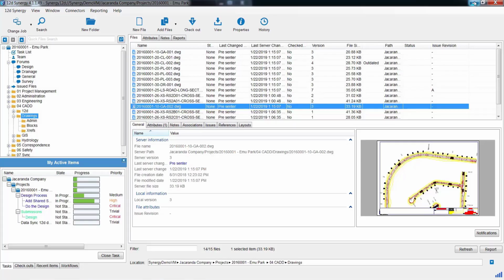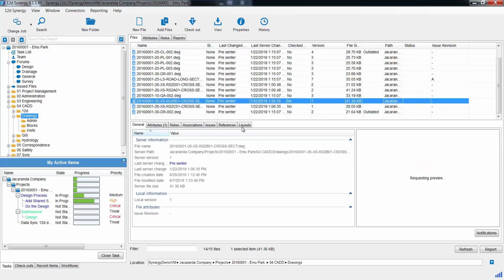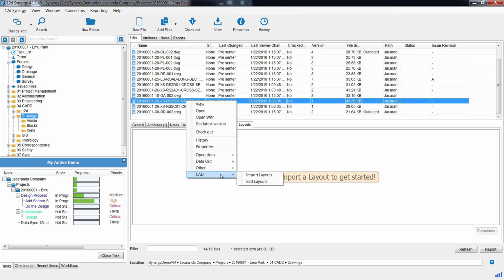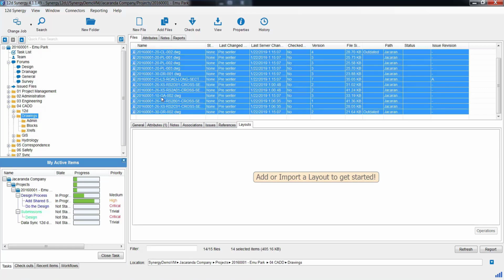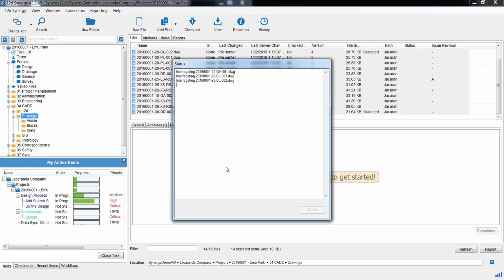So moving on to the next method, which is one of the more inbuilt Synergy methods. We call this one the layout editor. So any drawing in Synergy that has a layout imported, you're going to see it in the layouts tab there. Obviously I haven't got anything imported yet, but to do that all I need to do is right click, walk right on my CAD menu and say import layouts. Now I can do this for one drawing, but in this case I'm just going to grab all my drawings and just say import layouts.